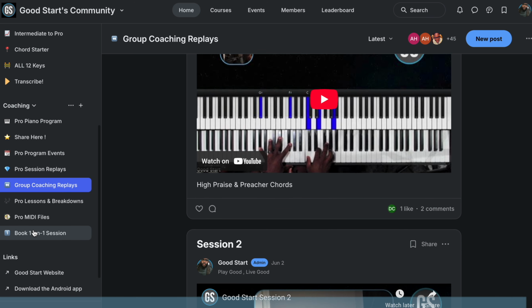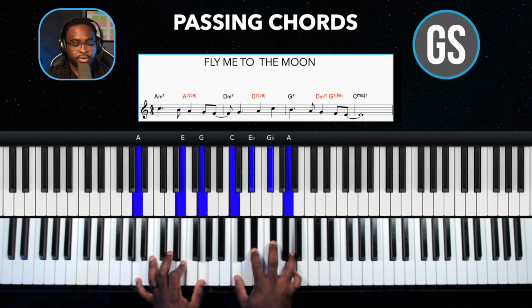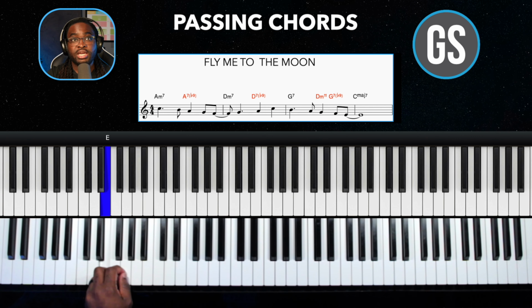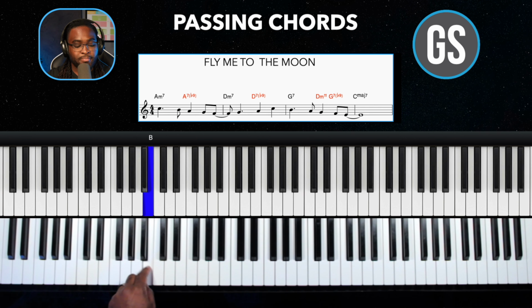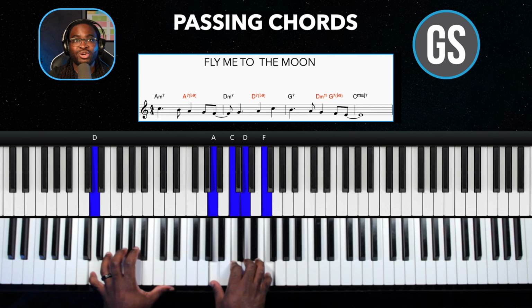Back to the lesson. Perfect. Now we could continue adding. We don't have to stop there. We can find the 5 of our 5. So we were going here. We can find the 5 of this A dominant. So the 5 of A is E. We can find the 5 of E. The 5 of E is B. So we can add a B to get to our E, to get to our A, which gets to our D chord.